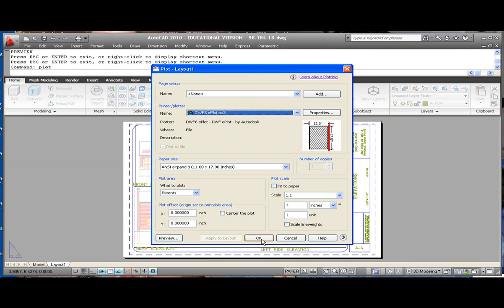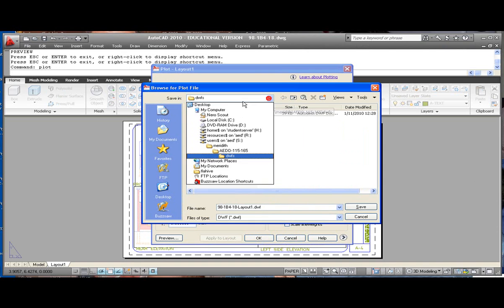Hit OK. And then define where you want your plot file to go. So in my case, I'm putting it in my folder under the AED 115-165 in a folder called DWFs. In your case, if you're submitting this for a grade, you're going to want to put this in your folder in the AED 165, 115, 105, whatever class you're in, grade in folder, and then just save it right in that grade in folder as a DWF file.